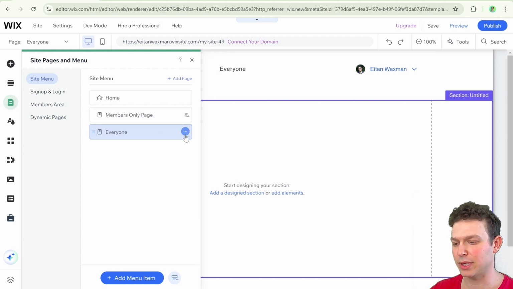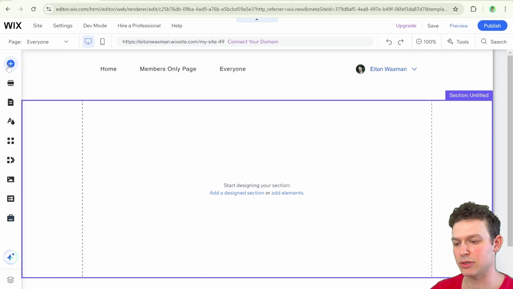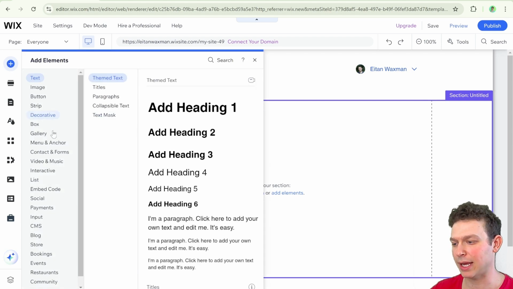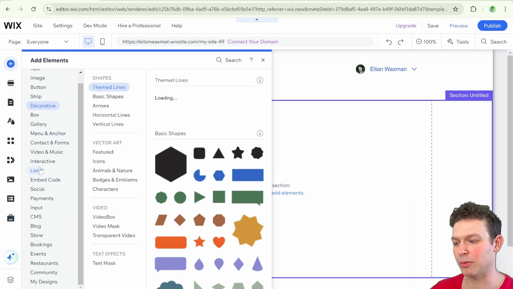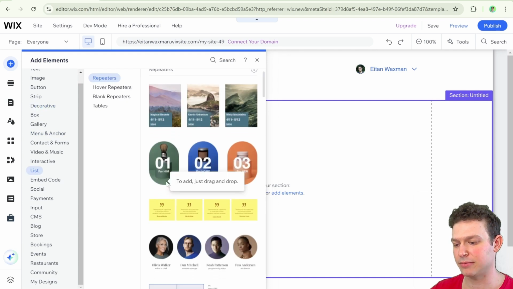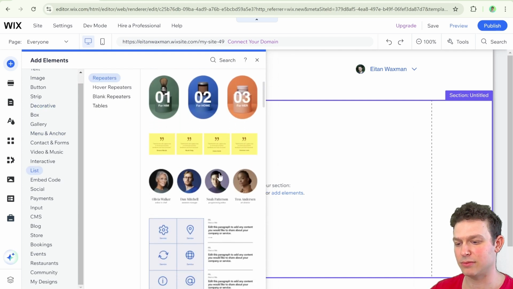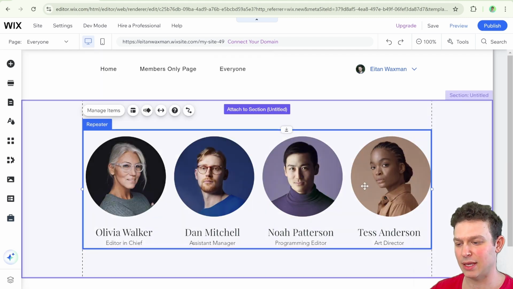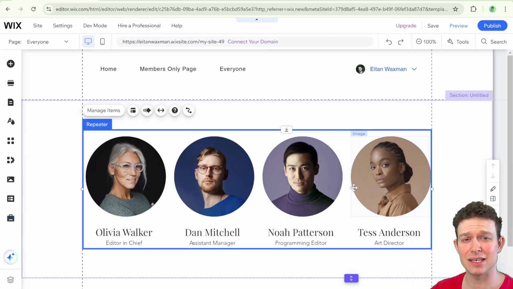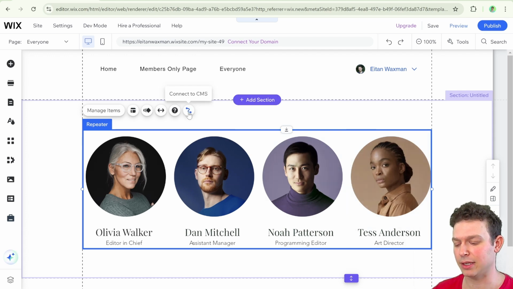And what I'm going to do is I'm going to add a repeater to this site. So this page is a regular page. Anybody can access the stuff here. I'm going to add in a list. Let's add, let's say, this default one here. And I'm going to connect this list to the data from my collection. So I'm going to go over here and click Connect to CMS.